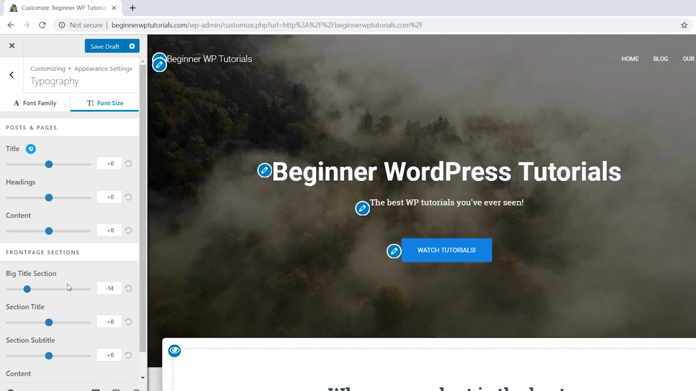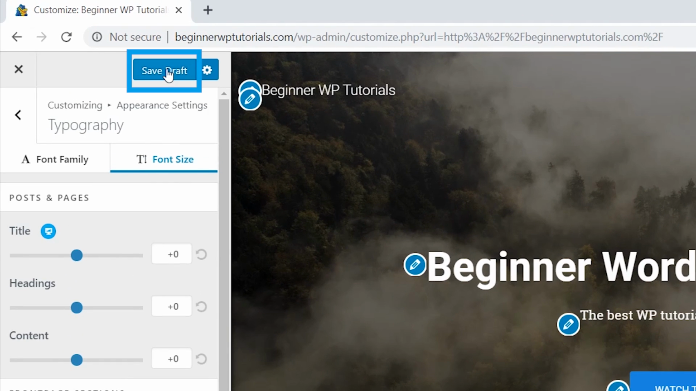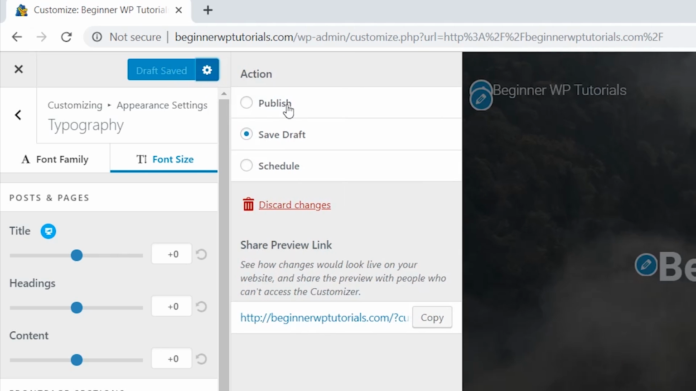And just make sure you save your work by clicking on Save Draft, or you can publish. If you ever look at your website and you're not sure why it didn't update, it's probably because you only saved the draft and you didn't publish. So if you want to publish, you can just go over to the little gear and then click on Publish, and then just click Publish here in blue.